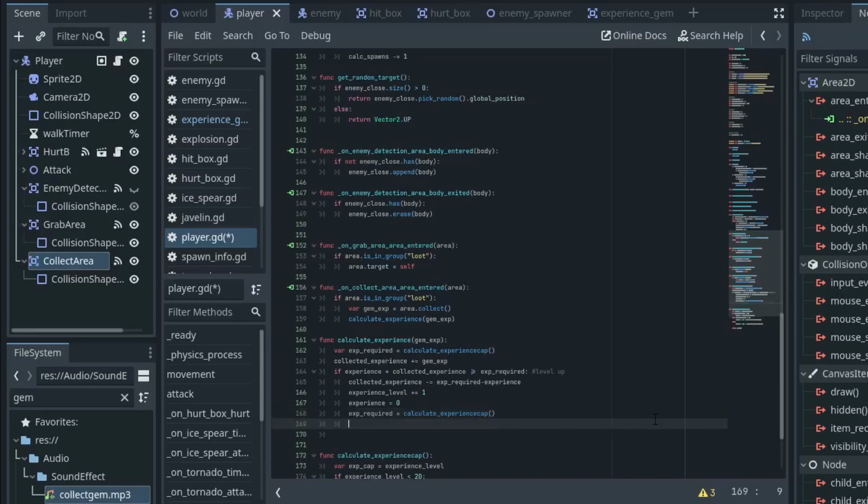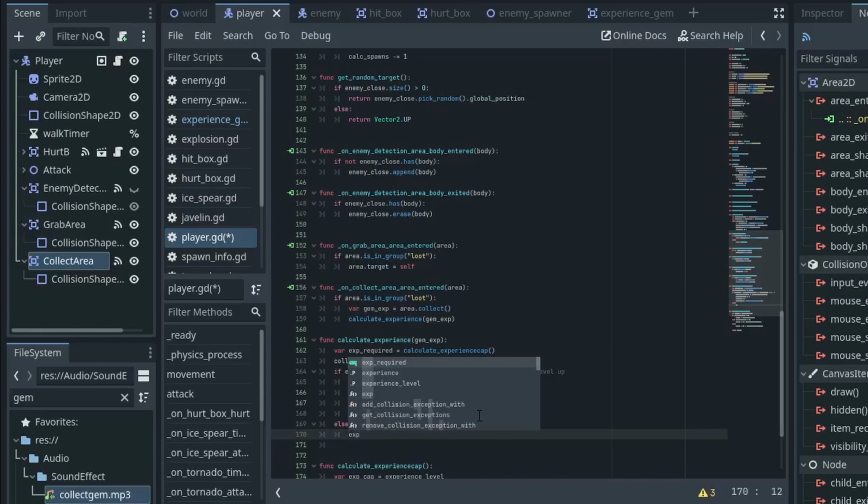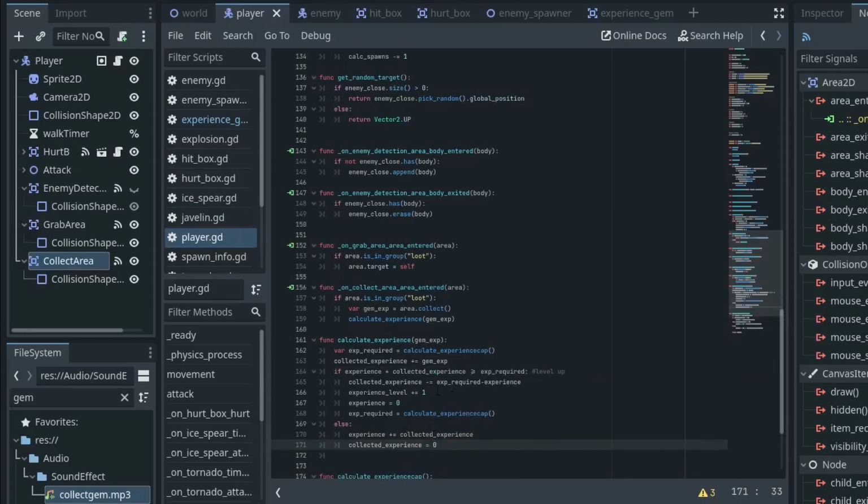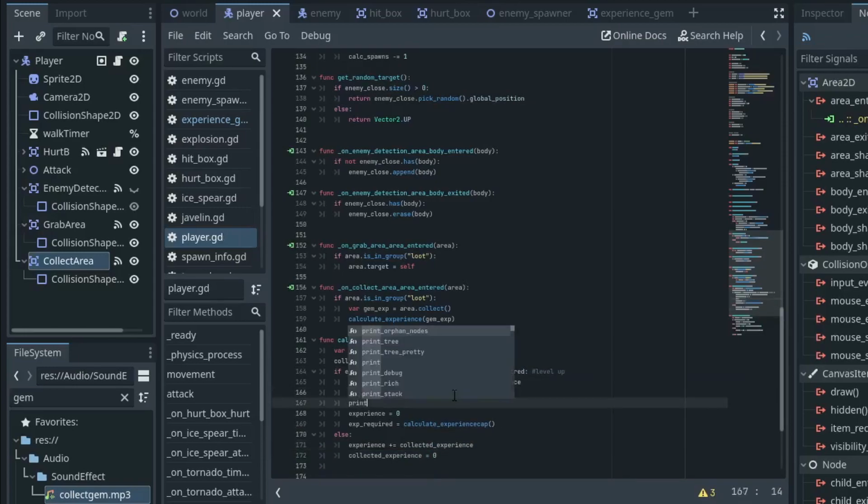And then we're just going to be doing a else experience plus equals collected experience. And then after that, we're going to just set the collected experience equals 0. Now, when this happens, we can kind of just print it out. So print experience, let's just do level hyphen, and then we just do experience level.